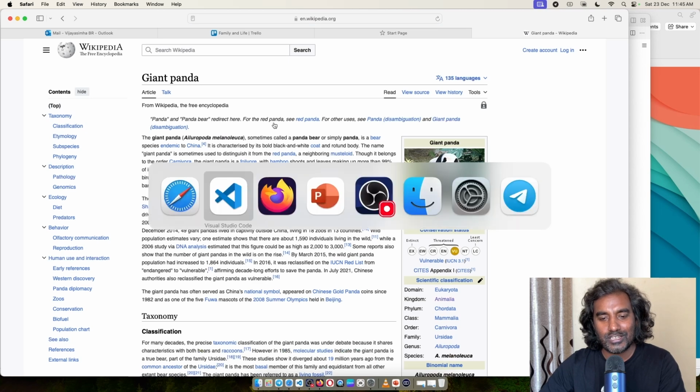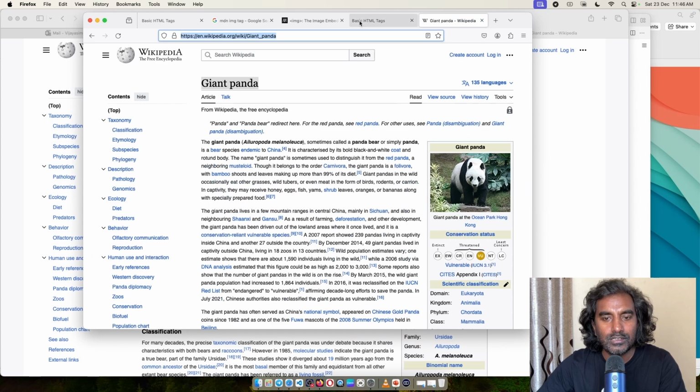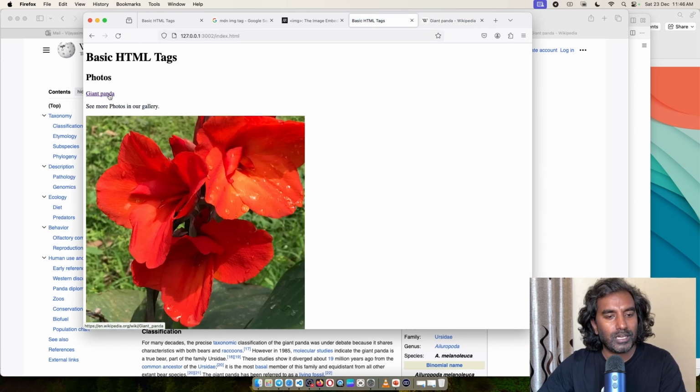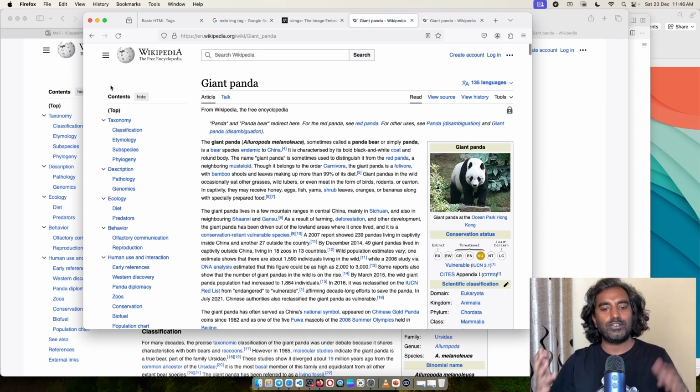Right, so let's try that on Firefox. I think it opened on Safari. I'm on the Mac, and the default browser is Safari. So let's go here. This is our project. Reload it, and then I have giant panda. I click on it, and there you go. The link works. Very, very straightforward. Very, very simple.